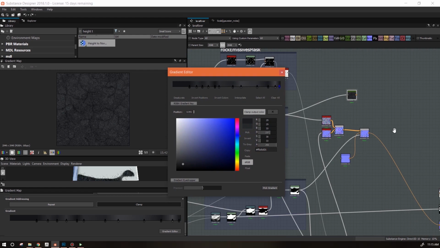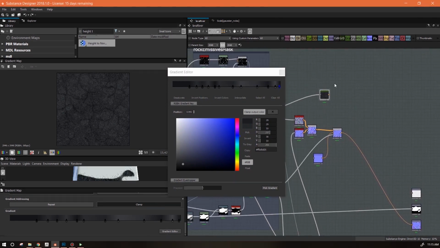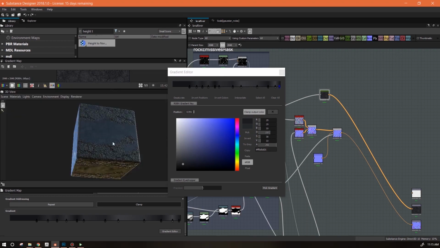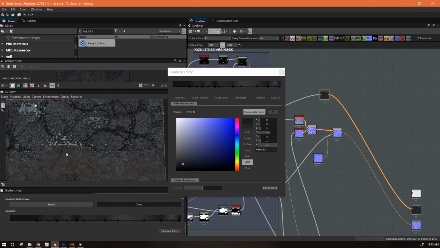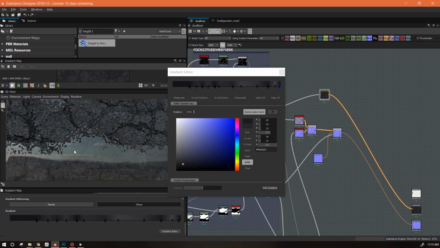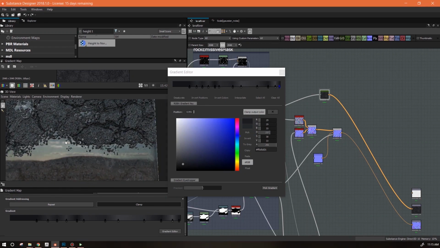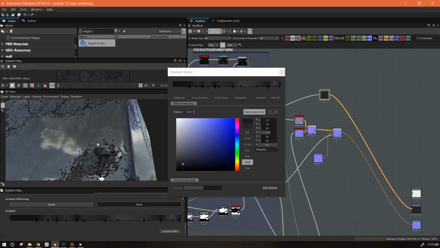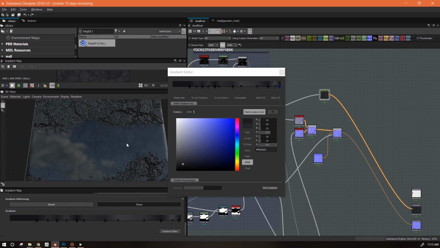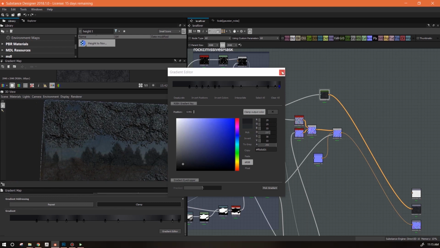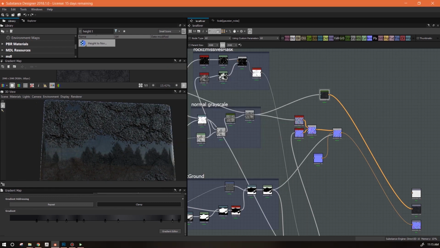Let's see what that looks like in our color. Wow, it's shiny. But I think the color's good. I'm happy with that. And I'm happy with the edges. Looks like water now. Okay. All right, so the color's good.